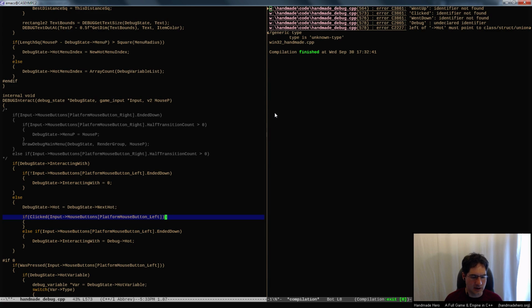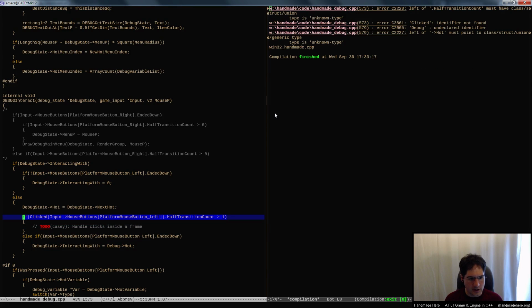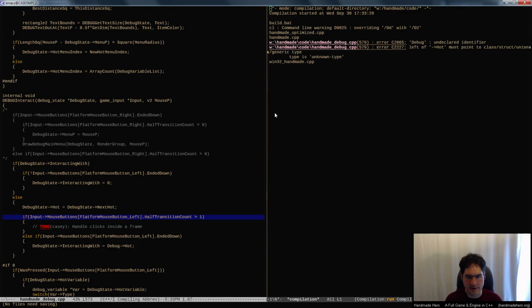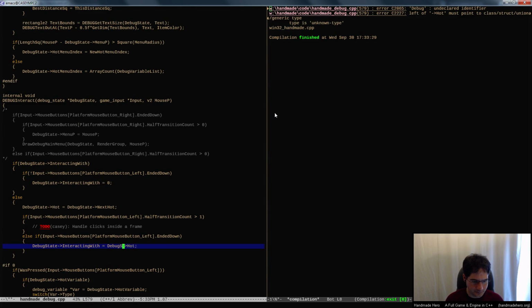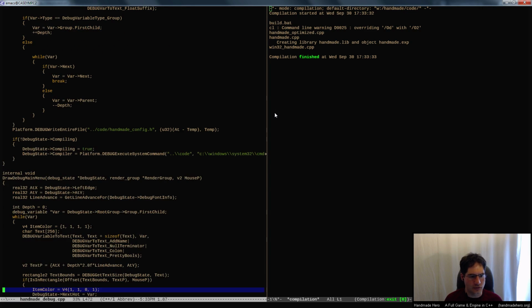And so for clicked, all I really need to know is if the half transition count is greater than 1. You know, handle clicks inside a frame, like so. All right. So what must have, wait, why? There we go. I don't know why I left that in there, but I did. So if this is the logic for our button, I'm going to make a little bit of a way so we can draw it so we can see it.